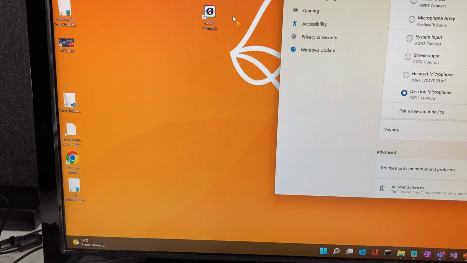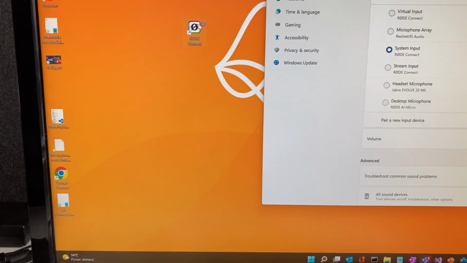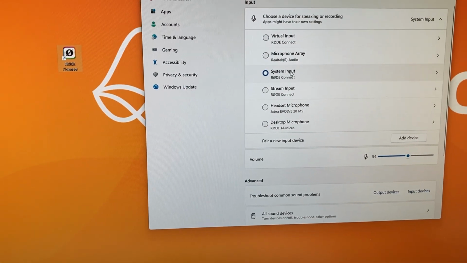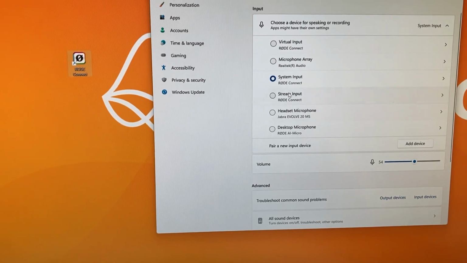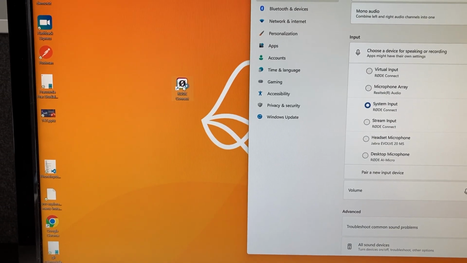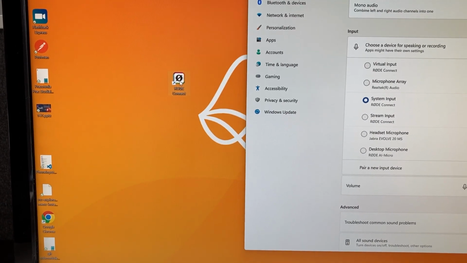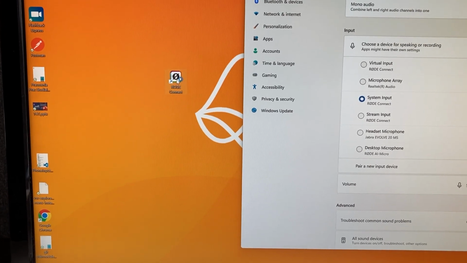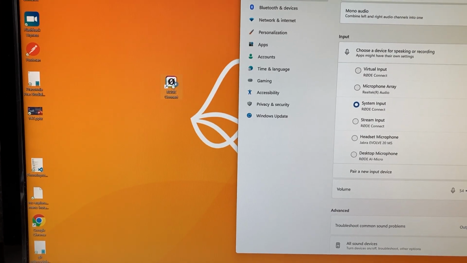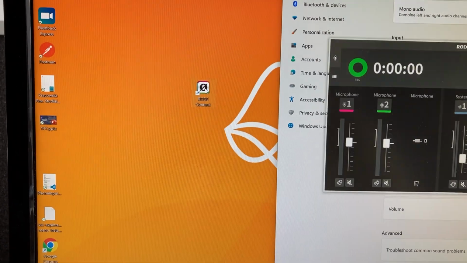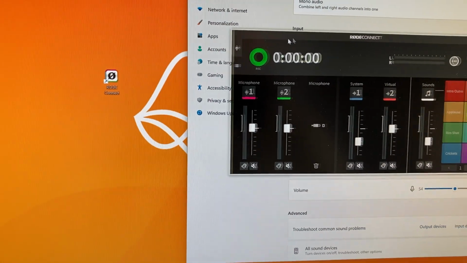Okay, now let's start RØDE Connect. As you can see, the system input switches from desktop microphone to system input, but RØDE Connect did not start for the first time. Let's try one more. Nope. One more time. It's loading. Nope. And maybe one more time. Oh, now it did. Okay. Now it did it.